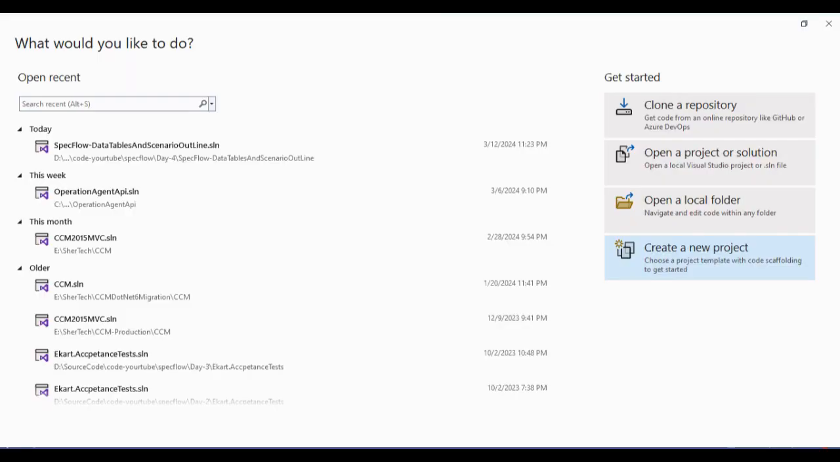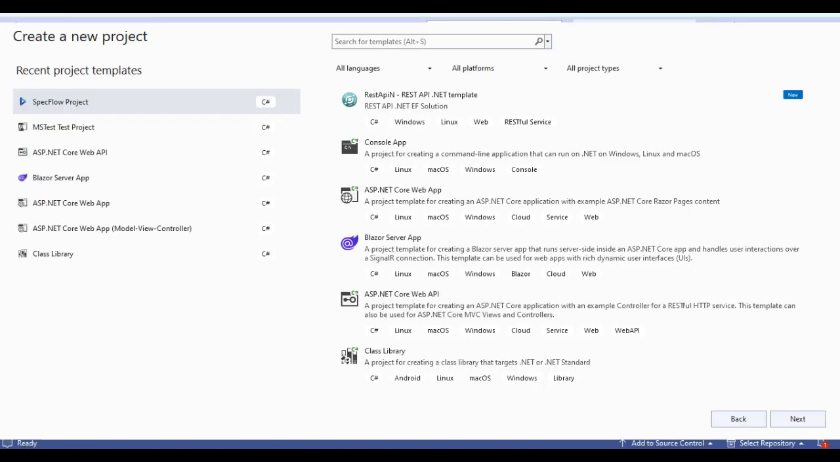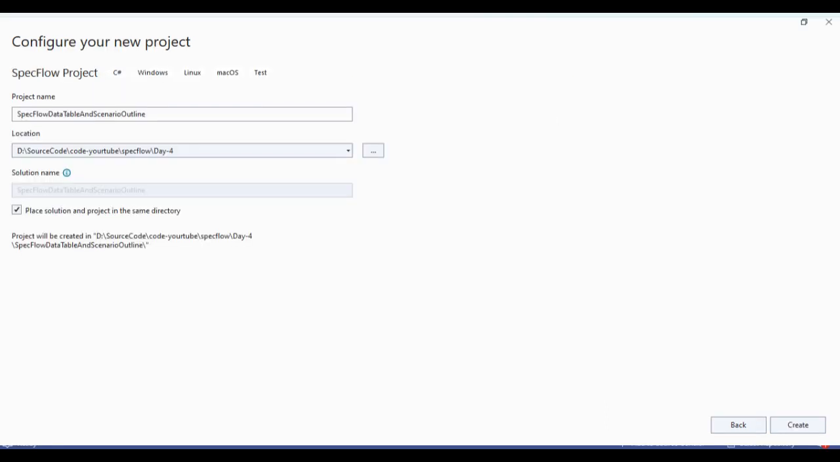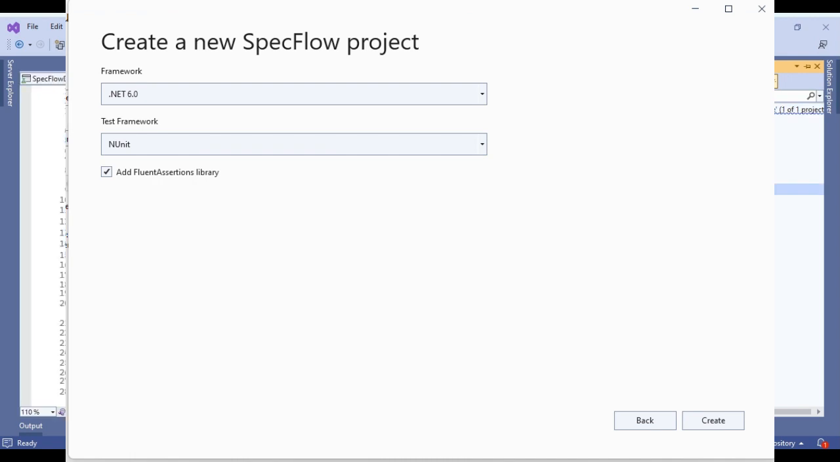To understand in more detail, let's create a SpecFlow solution in VS Code. I have selected the SpecFlow template and solution project, and then I created the new project. I have given the project the name SpecFlow data table and scenario outline, but you can give it any name. Once the project gets created, you can see that by default it creates a calculator.feature file, and inside the step definition folder a file called calculator step definition.